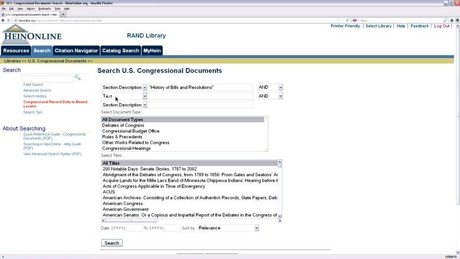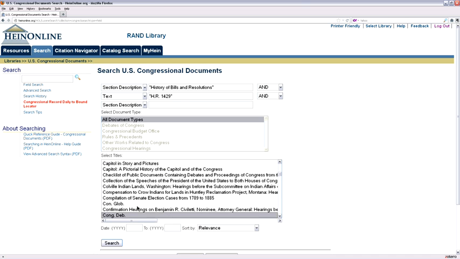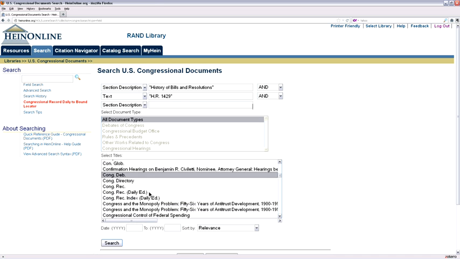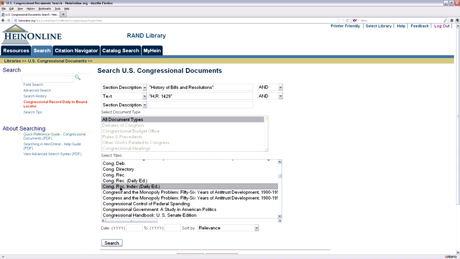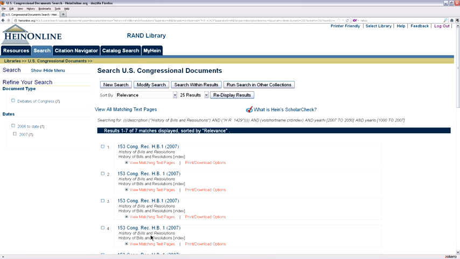We're going to use our Boolean operator AND. We're going to search the text next for our key term, which is going to be our bill number, HR 1429, in quotations. Now from our title listing here, we want to select just the Congressional Record daily indexes. And since we know they're from 2007, we can insert that date range here and click search.